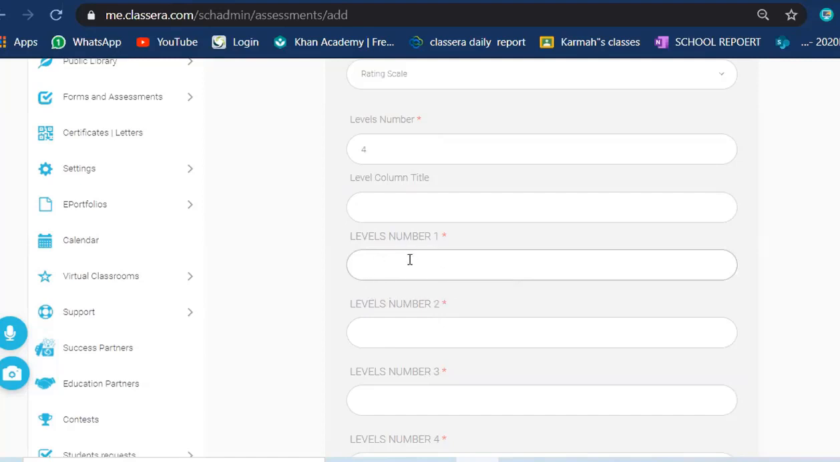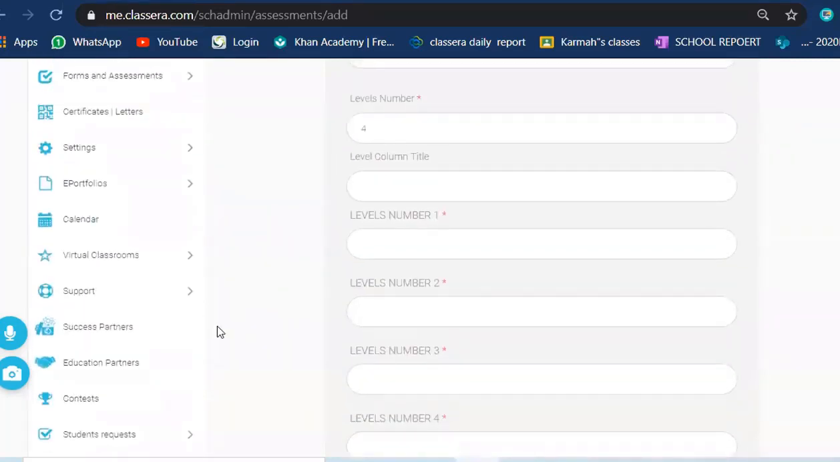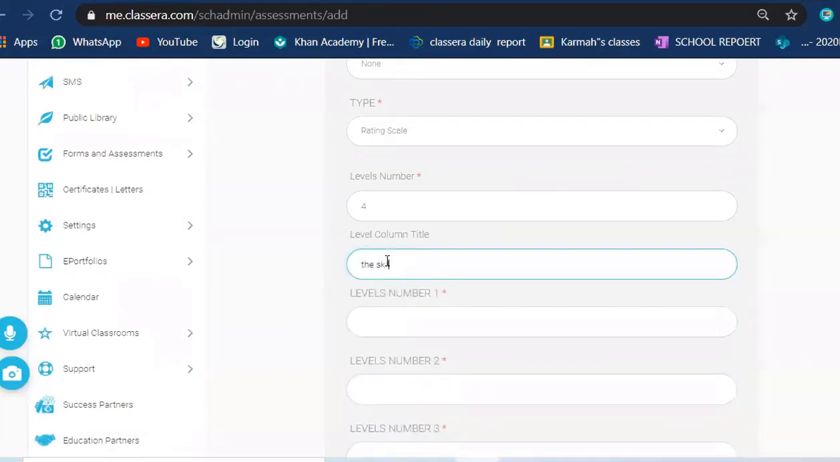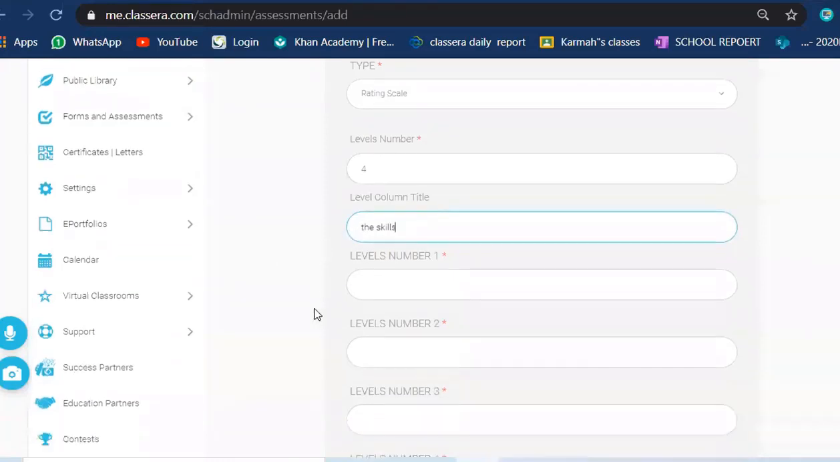Now, before writing the level number, I have here something called level column title. This one is optional for you. You can choose the title of the column that will appear in the final report for the student. For example, I will write here the skills.